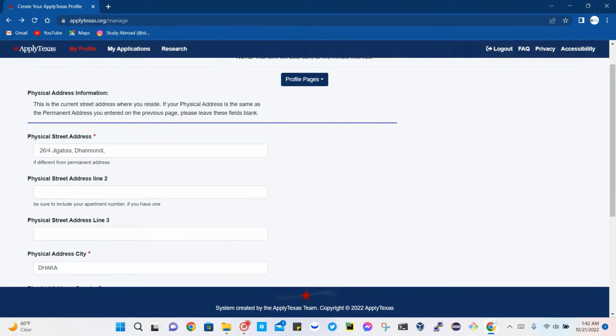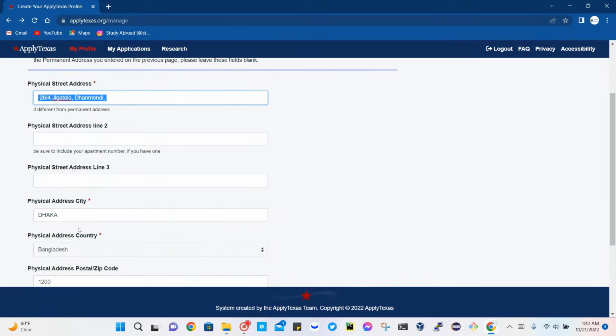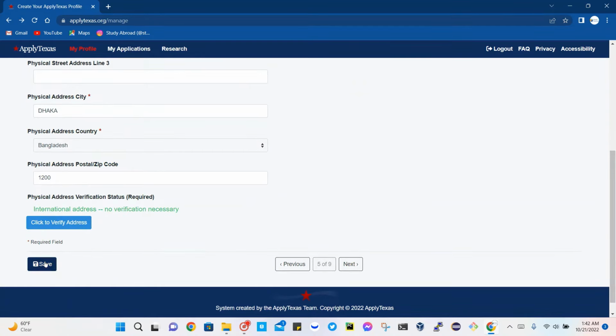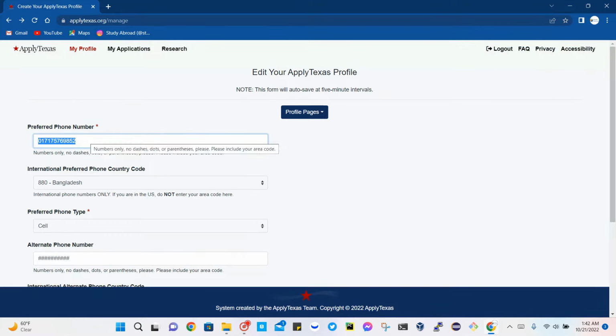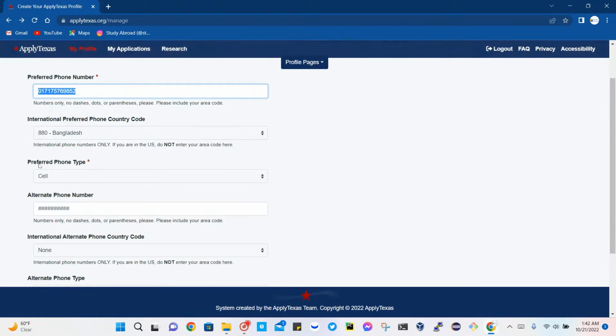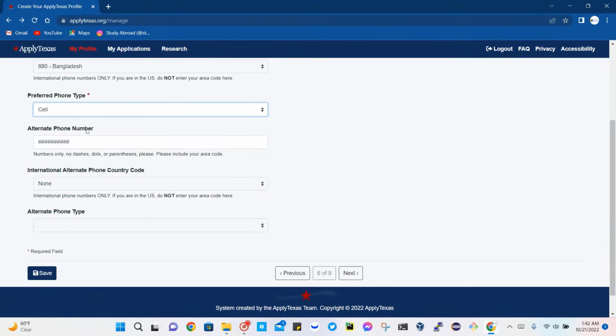Then your physical address is where you are currently living. You can provide your address there too, with the city name, the country, the area code, and the zip code. And then your preferred phone number. This phone number is totally a dummy. I just picked it, so if this number matches anyone's, I apologize for that. You need to provide your country code, and also the preferred cell type, cell or whatever. You can also add an additional phone number, but I think one is enough.